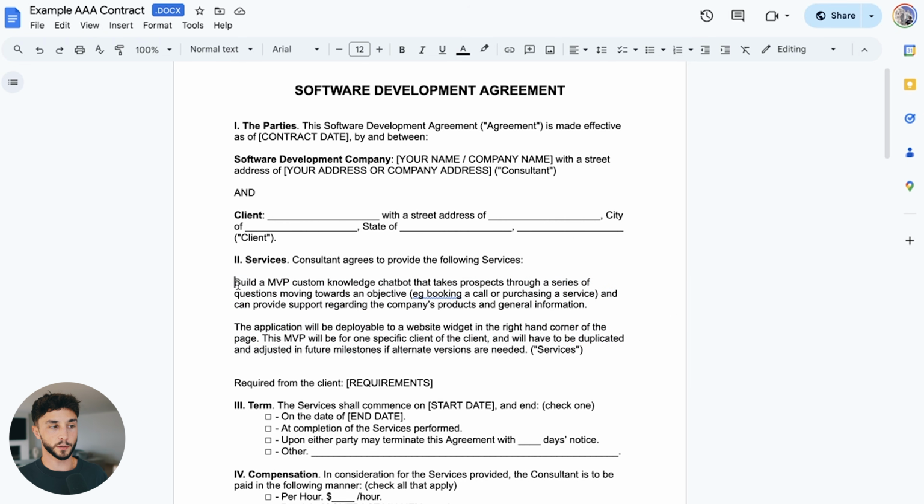And it's helpful to do this, but you can also add in some bullet points as well. This is for a very basic build. You can provide a lot more detail and very clearly state the milestones and the deliverables required.